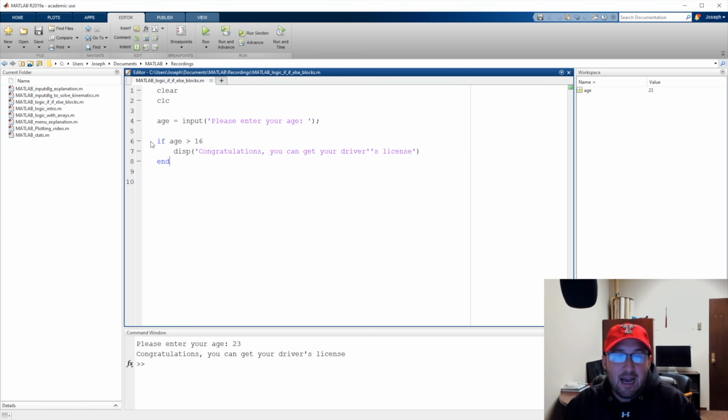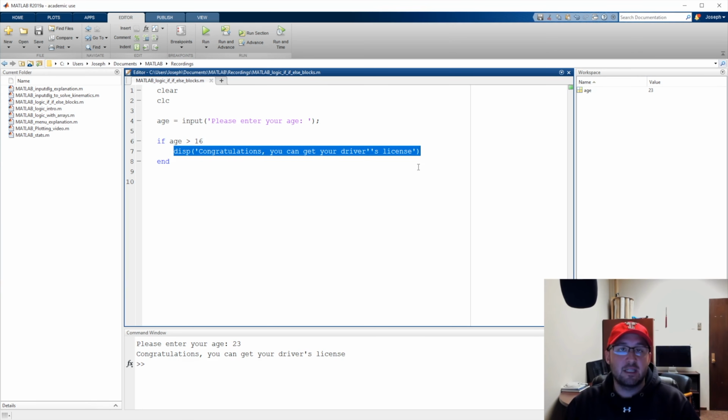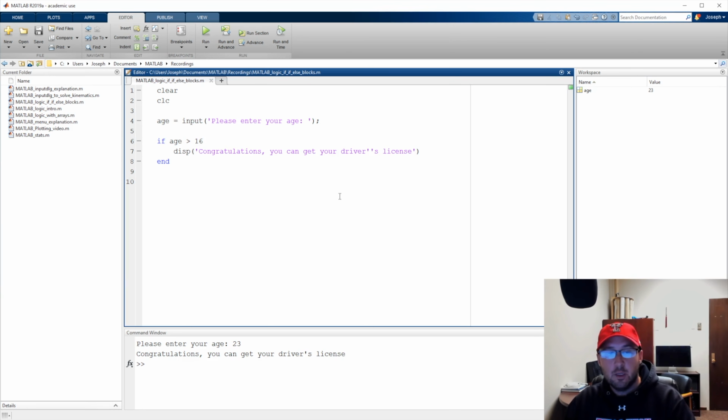So I have my gate. It's contingent upon my control word. That's why it's in blue. It's a MATLAB control word. If I have my condition, if age is greater than 16, if that's true, we're going to step in and we're going to execute this display statement. So that's how this works. We verify that when we put in an age that was lower than 16, we didn't see anything. When we put in an age that was greater than 16, we saw, congratulations, you can get your driver's license.